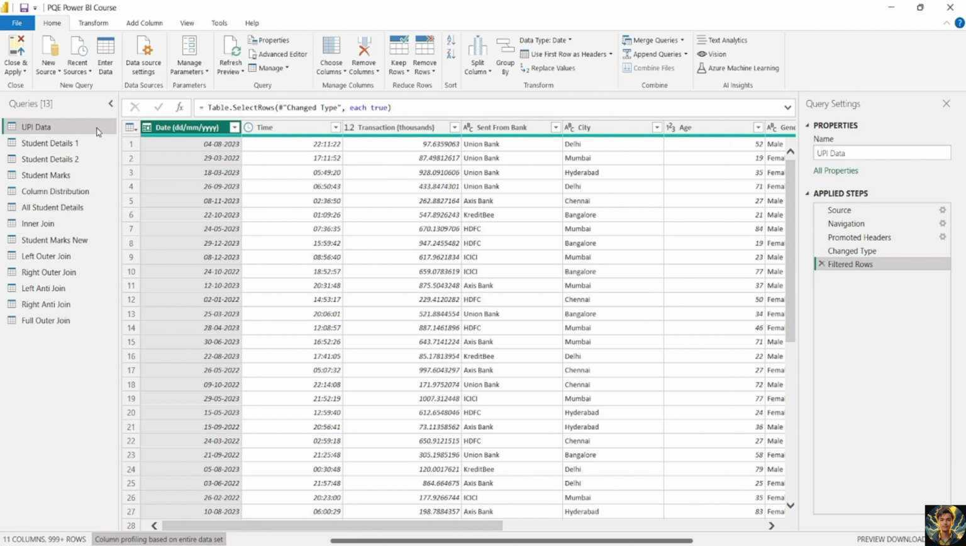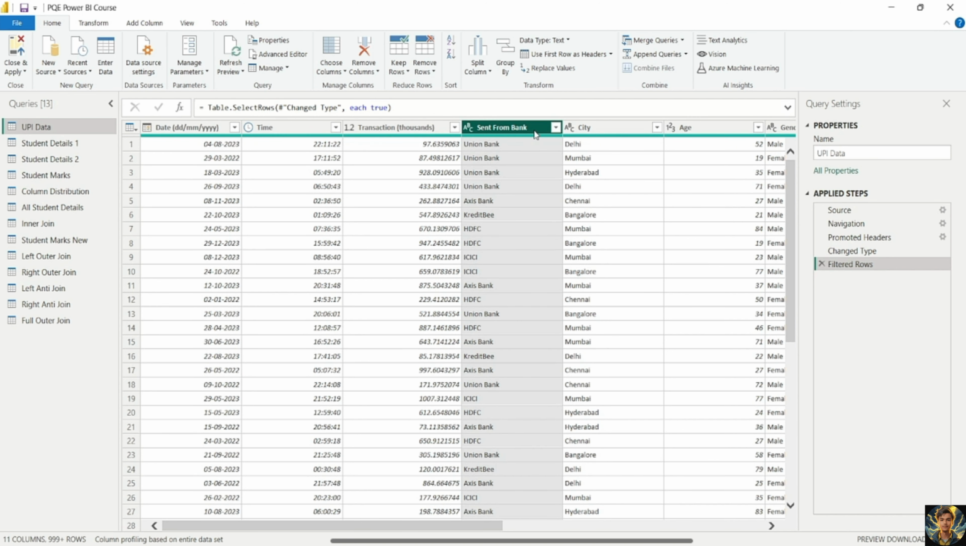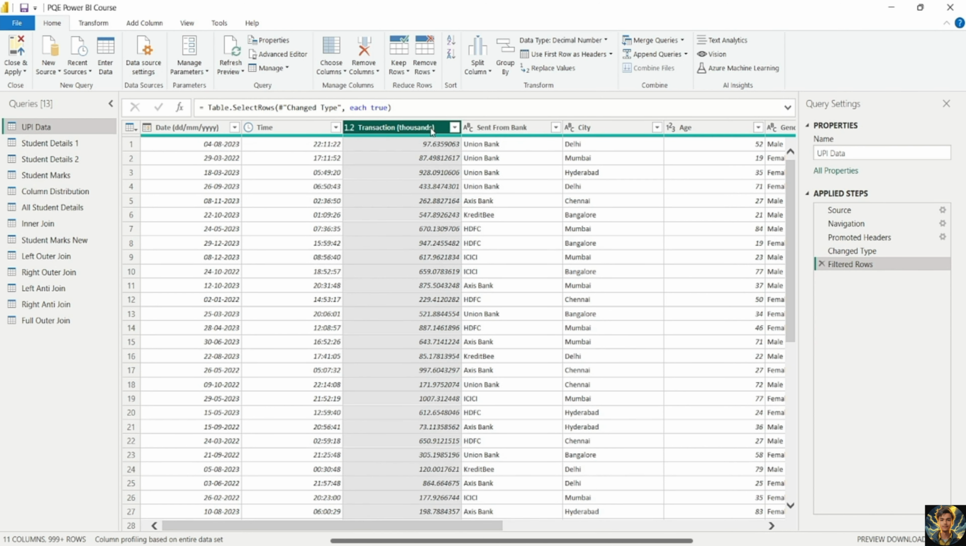Now let's say for this UPI data, let's discuss some of the columns. First of all, here we have a column named sent from bank. This column tells you this is basically UPI transactions data. There was a bank from which the money was sent, right? So here the name of that bank is written. And the transaction column tells you the transaction amount, that is, the amount of the transaction that was done.